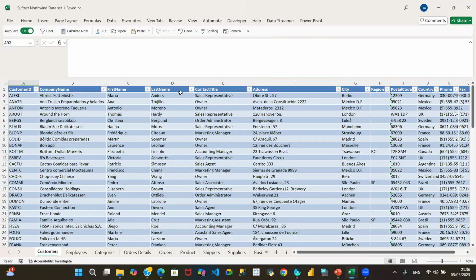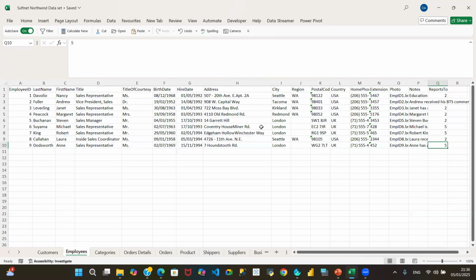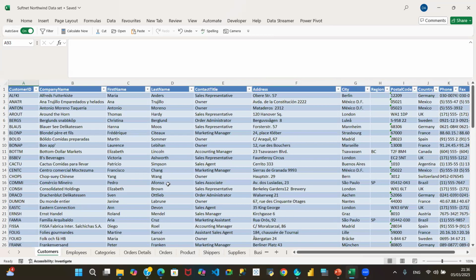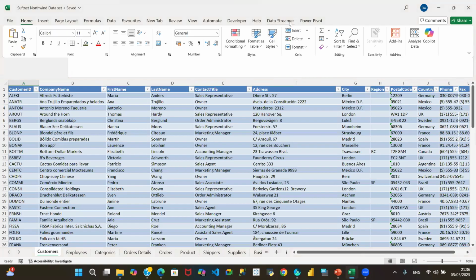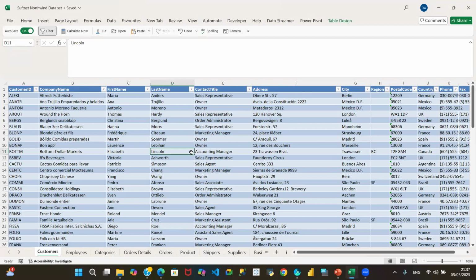In terms of visuals as well, you can see that immediately I change this to a table, all the colors pop up. This looks more eye-catching compared to this range of cells that I have. And if you don't like the color, I'm sure there is somewhere where you can change the layout of your table.